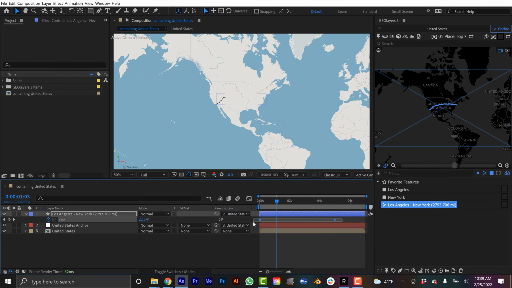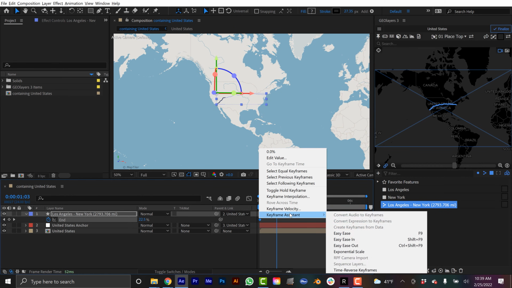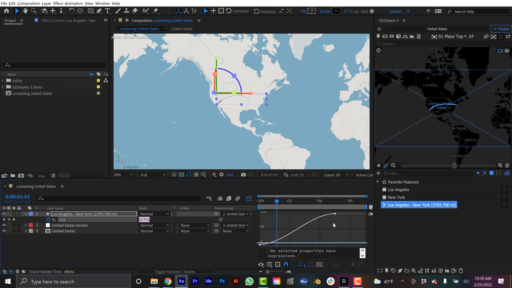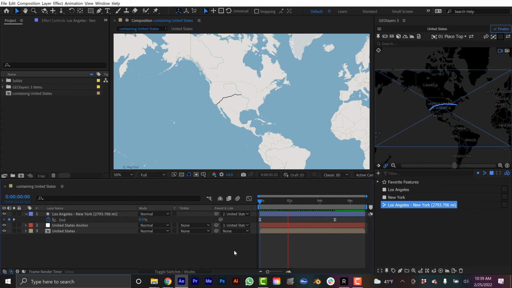If I click on the shape layer and hit U, you're going to see the keyframes here, so I can change the timing of this. I can add some easy ease here and really change the look of the animation. So this is a real fast way to create a map path animation.